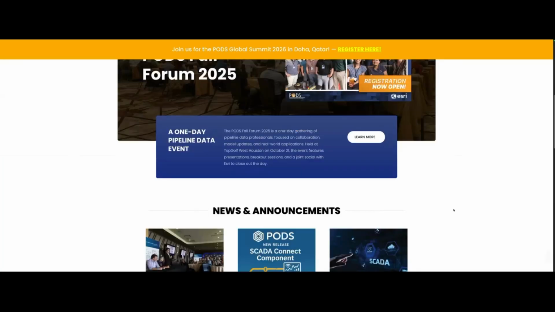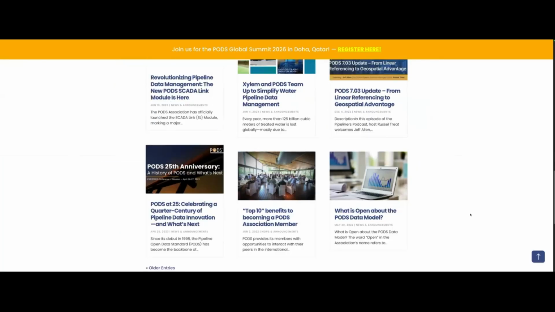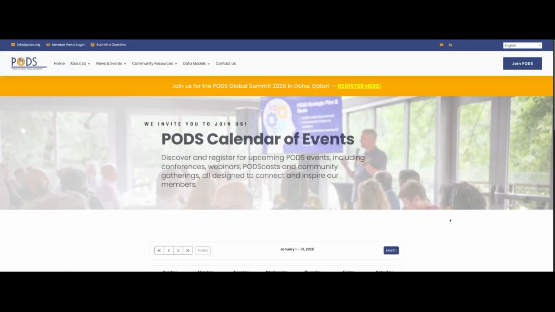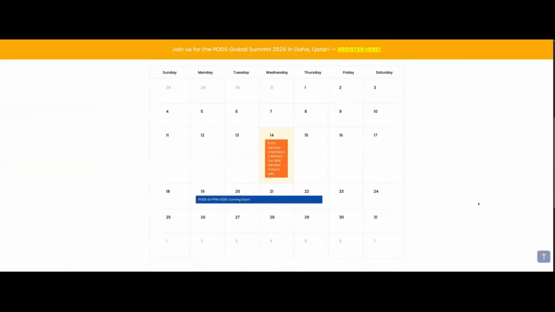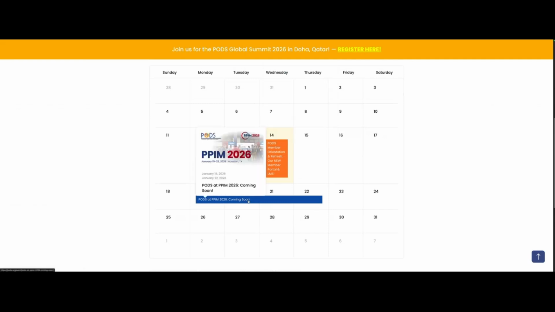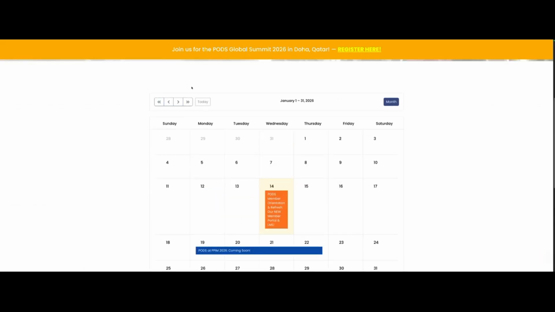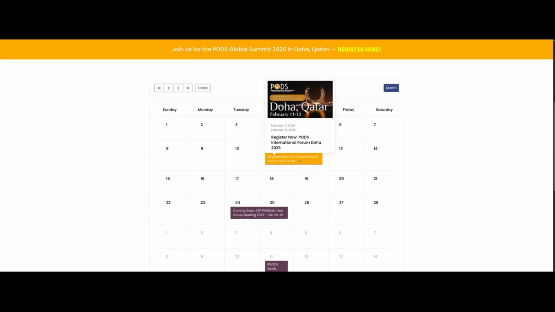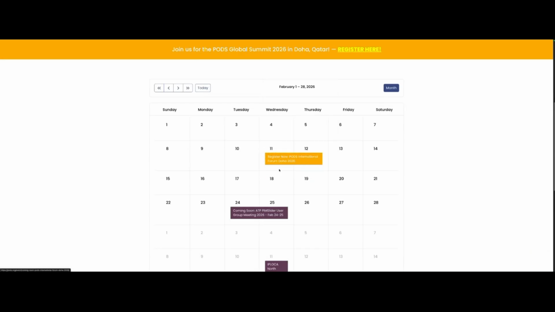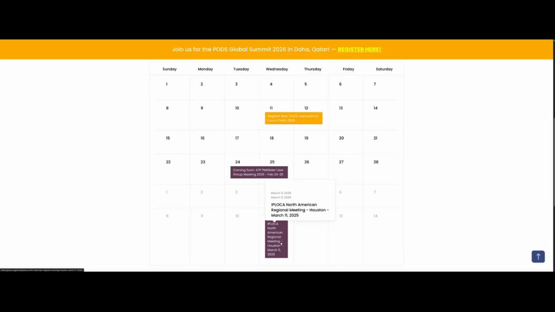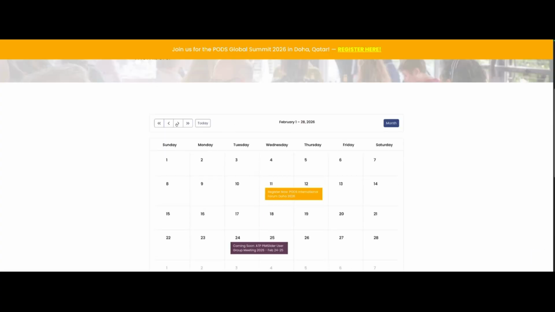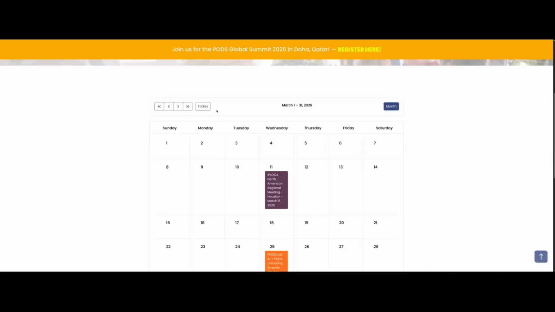Topic, news and events. So all of the goings-on of PODS are available here. All of our news points are here. We have a great calendar of what we're going to be doing when. So as you can see, this is us today here. Next week, we're going to be at PPIM. The following month, we're going to be in Doha at the Global Summit there. Then we're going to be in Vancouver. Then we're going to be back in Houston at the APLOCA meeting. So, all of the PODS events are located here.